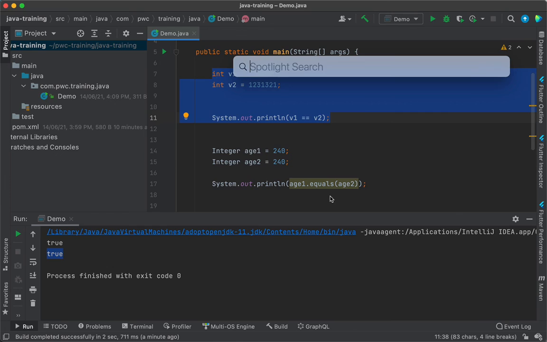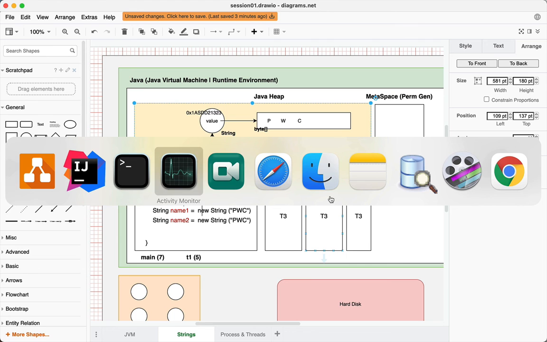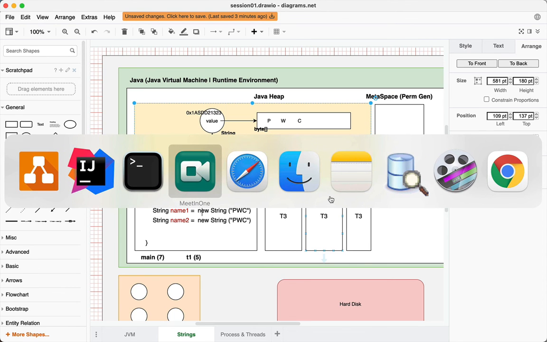Now with this explanation, I'm sure you've got a good understanding of what objects are, the references to the objects that get created in the heap, the concept of two different objects, and the comparison of objects and of values, especially the primitive types as well. I will take questions now.